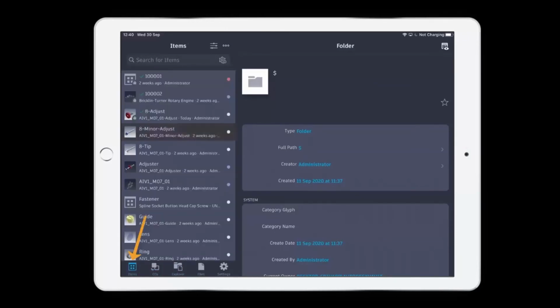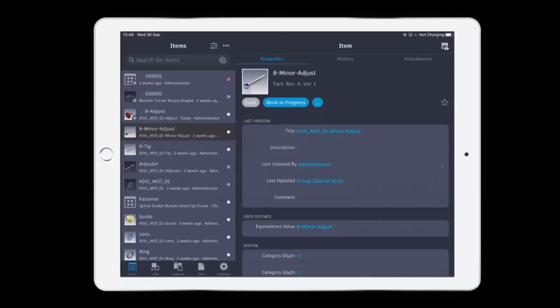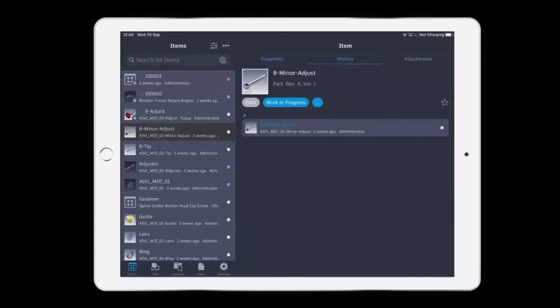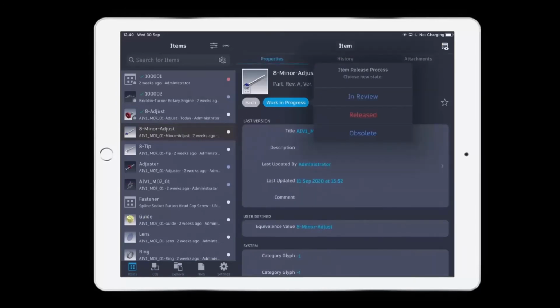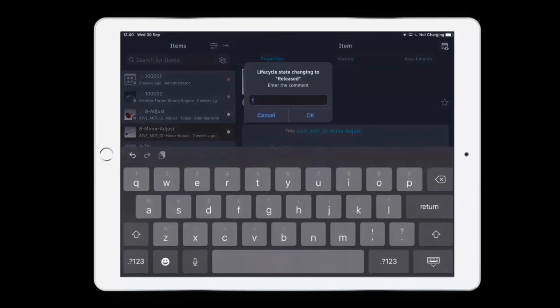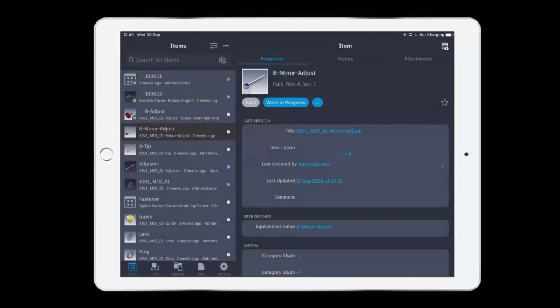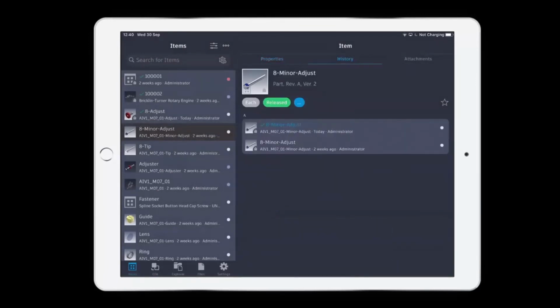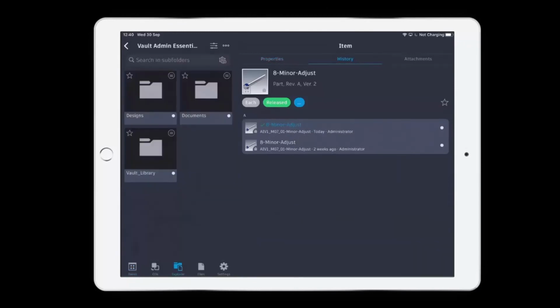If I click on a specific item in this instance, I can see that it's currently at work in progress. I can see any history or attachments, and I can even change the state in this instance to released, and I can set a comment. Once I've done that, pop over to the history, and we'll even be able to see the change that we've just made.